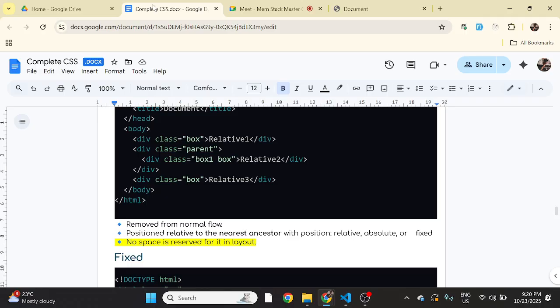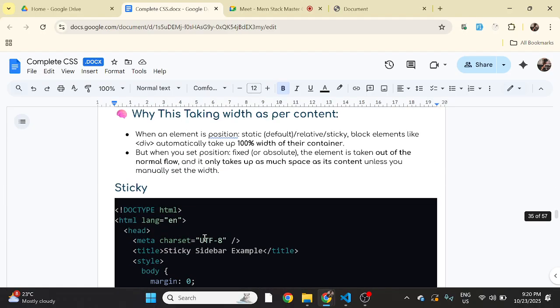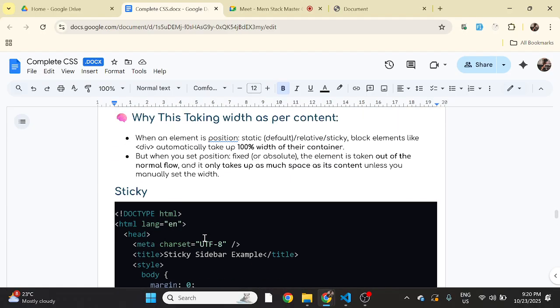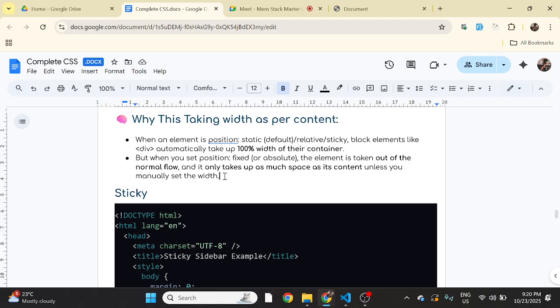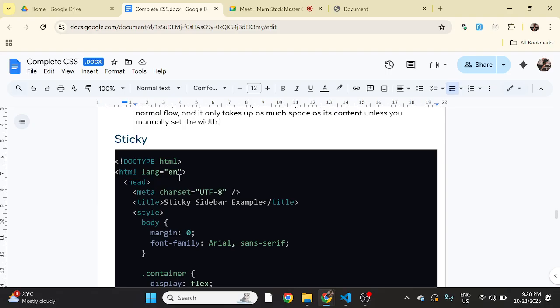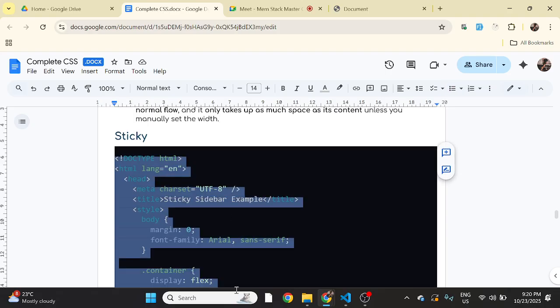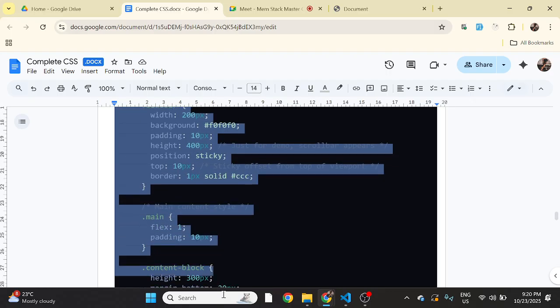Okay, so now let's come to sticky. Sticky is, you can say, a combination of fixed and relative. In this case, space is preserved.